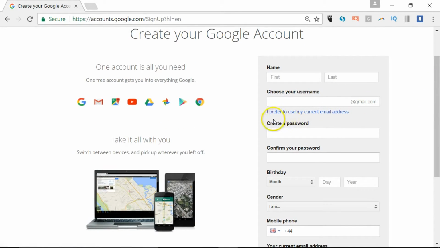One important thing to note is where it says choose your username, it automatically is creating you by default a Gmail email account. But if you do have the one email that you already want to use to access Google, then you can just use your current email address. But I'm going to create a brand new Gmail account.